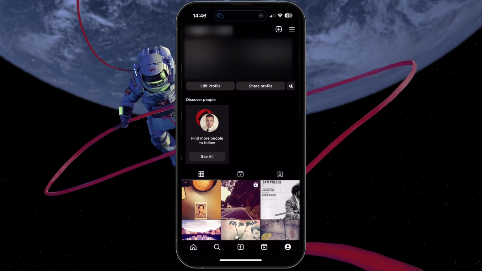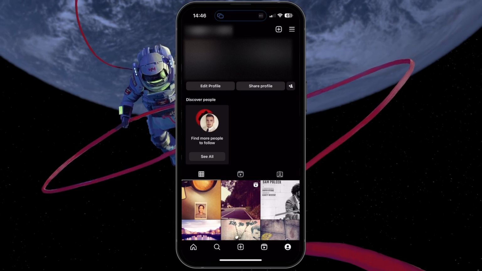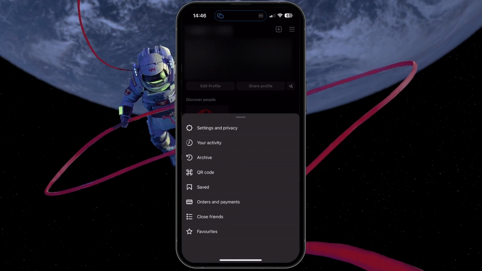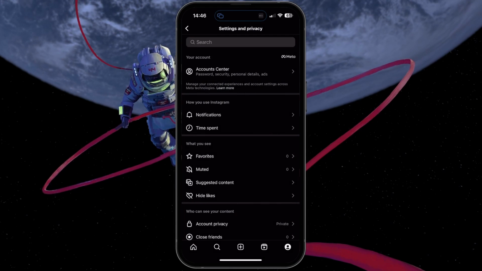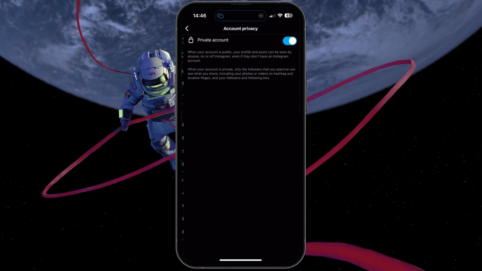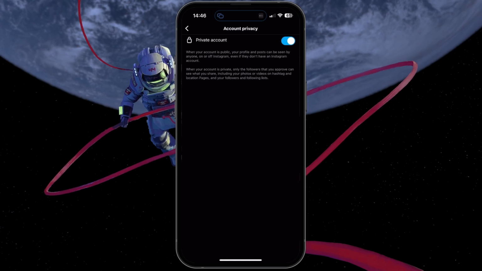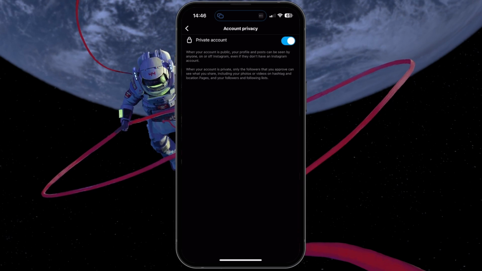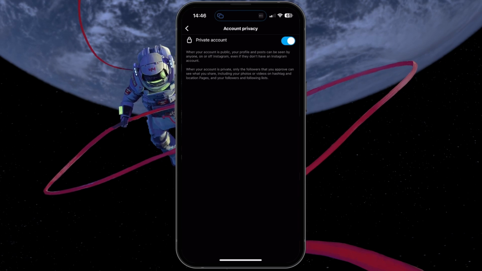Open the Instagram app on your mobile device. In the Profile section, tap on the menu icon on the top right to access your account settings. In the Privacy section, enable the Private Account option. This will set your account to private, preventing users who are not following you from viewing your following list.